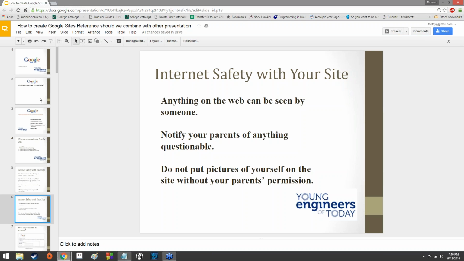They can work with you to decide the best course of action on that kind of thing. And do not put pictures of yourself on your site without your parents' permission. Same kind of deal. Don't put personal information up. It's all rolled up into the same thing. A picture of yourself is about as personal as information gets on the internet a lot of times. So, avoid that. Just stay away from it.